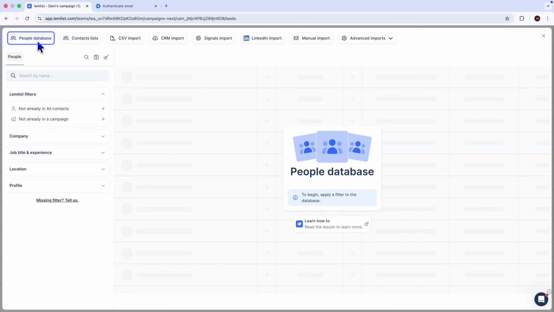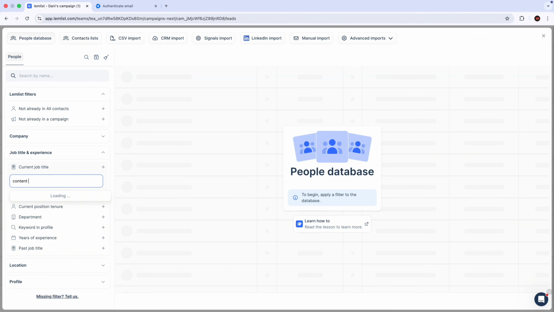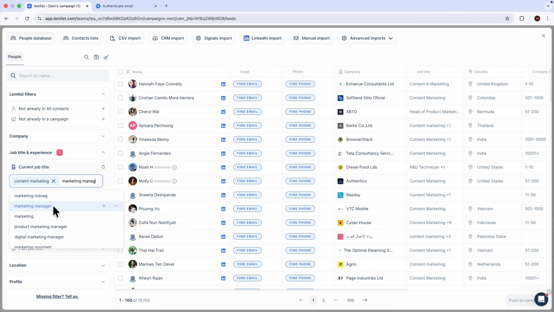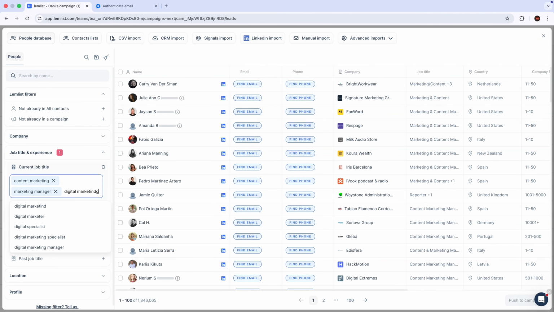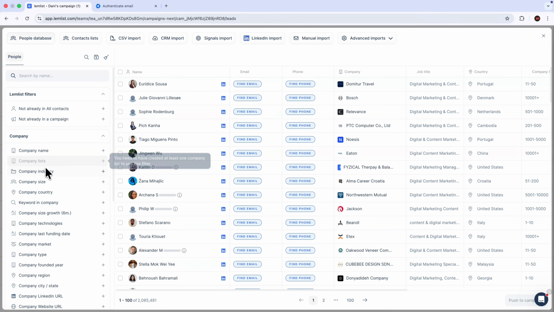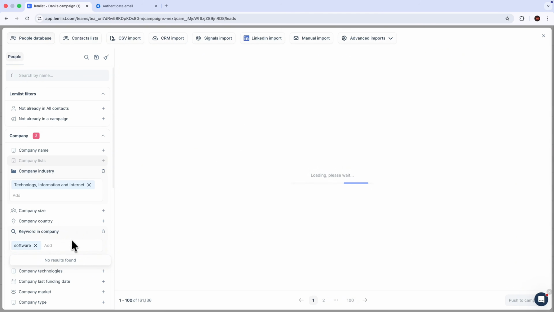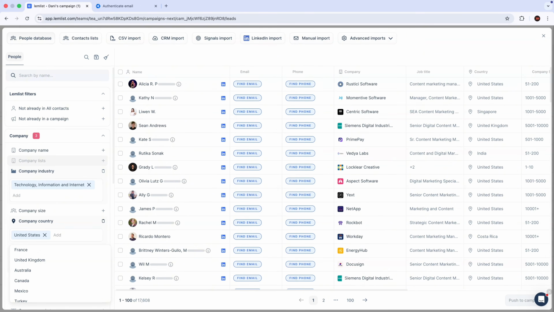So you can search in Lemlist's database of hundreds of millions of leads using different filters. For example, I'll add a job title filter for people that I want to target, which is content marketing managers and other marketing job titles. So just enter all of the filters for your ICP, whatever that may be. For example, I'll also filter by industry, keyword in company, and country.